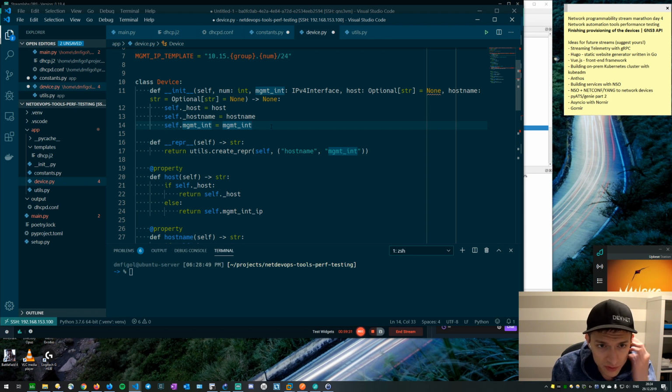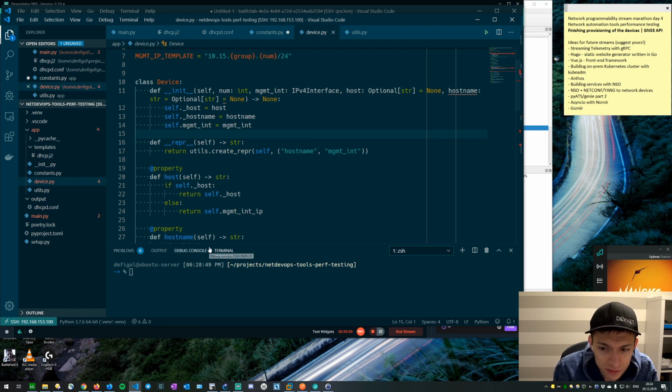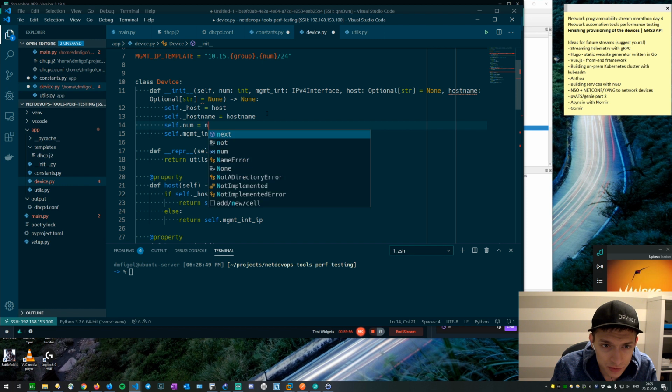Why my formatting is not working? Oh, because I didn't save it, of course. No, it just still doesn't work. Alright. We'll deal with this. Right, optional str none int, we need to save this num. Self num is equal to num.